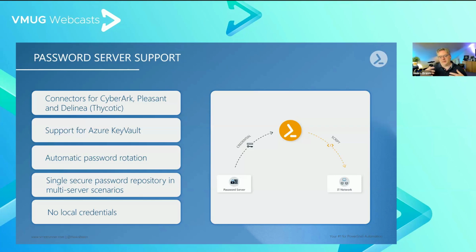And also in scenarios where you might be thinking about running multiple ScriptRunner instances. Again, you have a single source of truth. You don't have to manage your credentials on a server by server basis. So that's of course the best way to manage that and to take the best benefit from this centralization scenario.